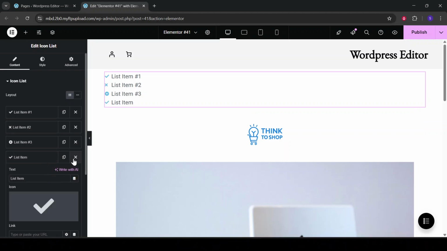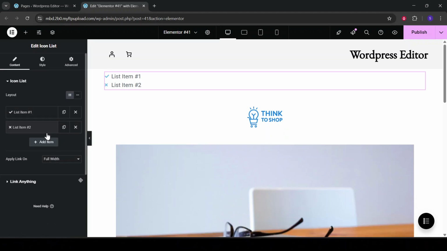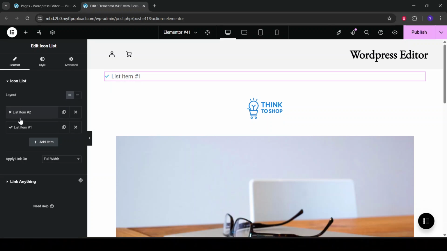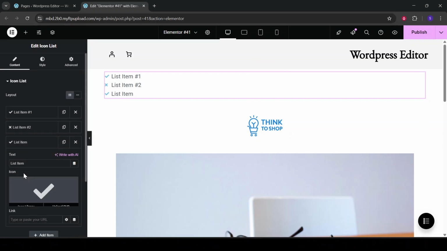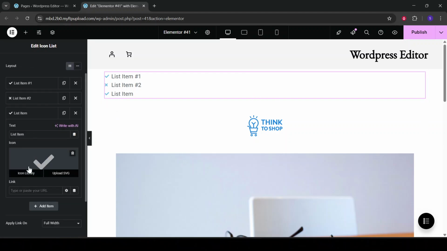In this section, you'll see options to add, remove, or reorder menu items. Feel free to drag items up or down to set their order. If you need to add a new item, just click the Add Item button and enter the link and label for your new menu item. Removing items you no longer need is just as straightforward. Hover over the item and click the Remove option.